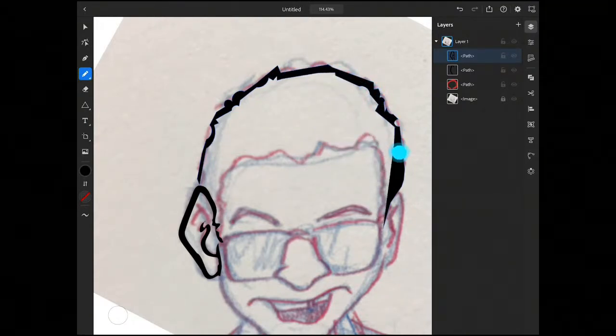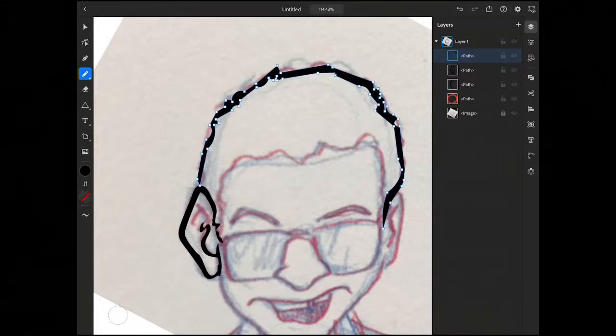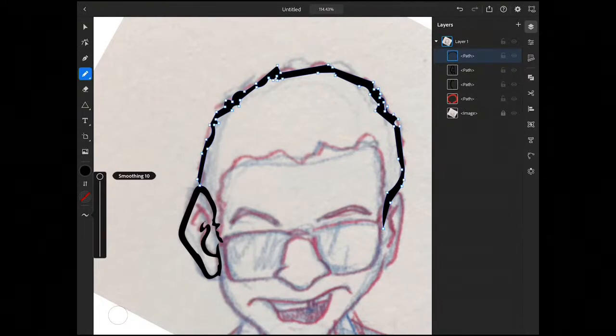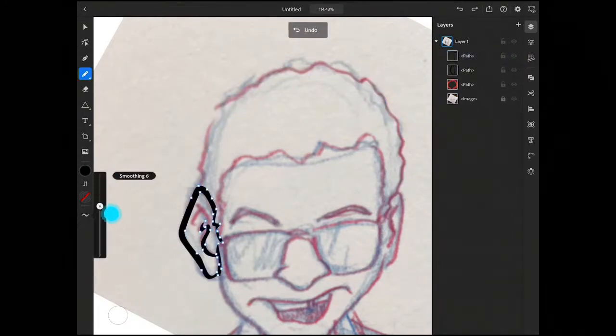Yeah, that's okay. I mean, that's because smoothing is turned way up. I was all over the place with that line though. Let's do that again with smoothing. Let's just give it a little bit of smoothing.